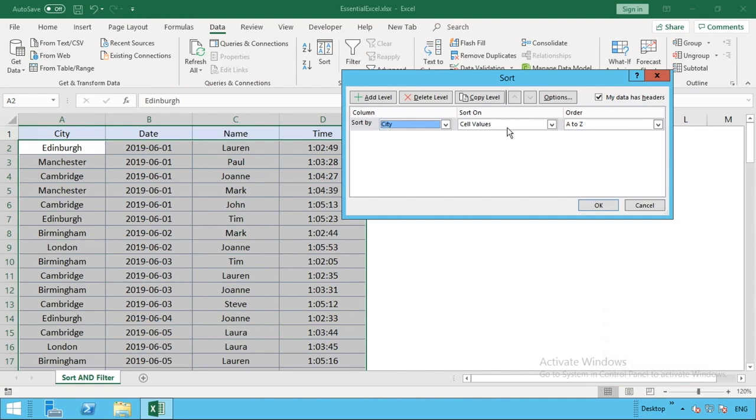And this time, rather than having cell values in this second drop down we've got here, we're going to go to cell color. You can also do this if you had conditional formatting or go on font color, but we're going to select cell color here. So all we need to do is go into this drop down here, and I've already pre-added some color highlights to our data. So obviously you need to make sure you've done that in the first place.